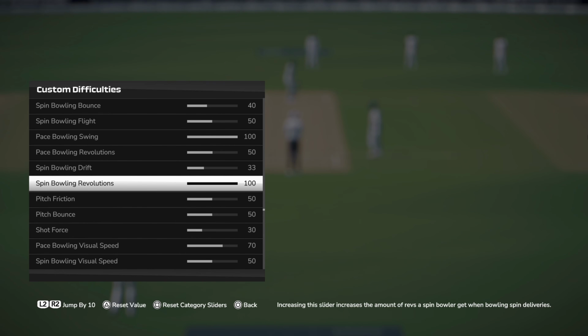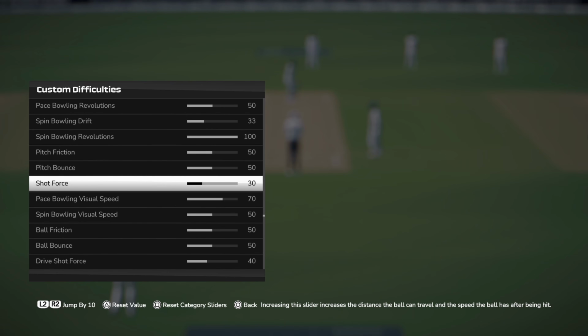You can change pace bowling swing and spin bowling revolutions according to the pitch as well. Grassy pitch, swing is at 100. Dry or dusty pitch, revolutions are at 100. But I usually keep both of these at 100. Then again, nothing needs to be changed here.